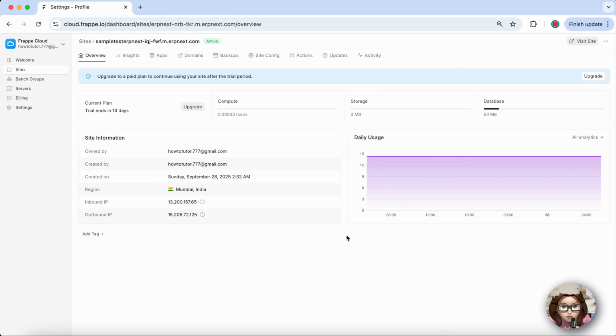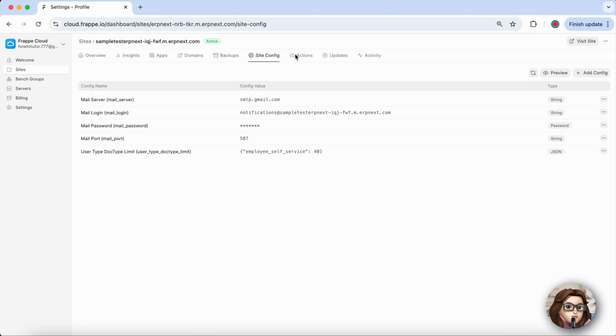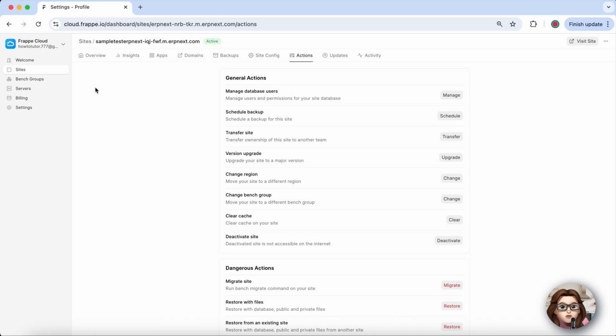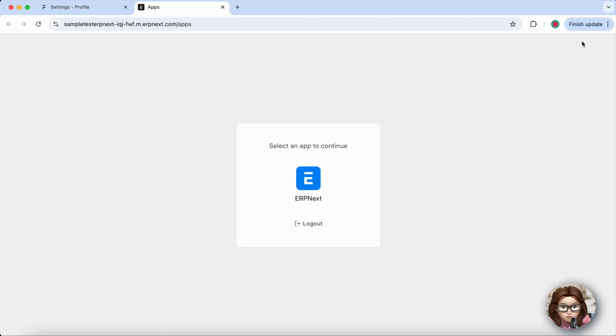Next, find the site you want to run and click on it. You will be redirected to your live ERPNext instance where you can manage everything: projects, accounting, HR, and more. The interface is user-friendly, so start with the tools you need most and explore other modules as you go.